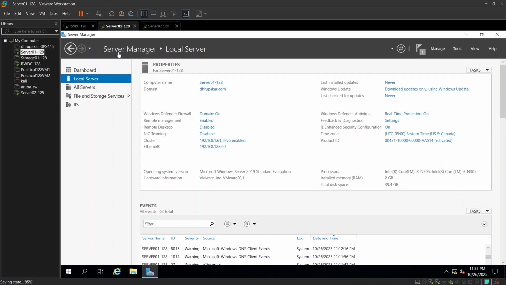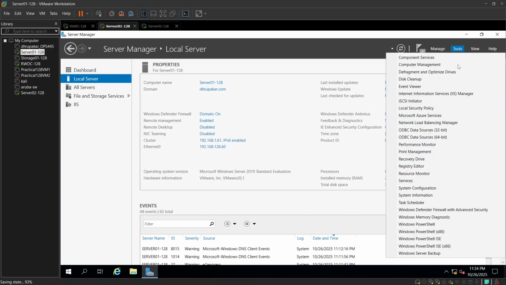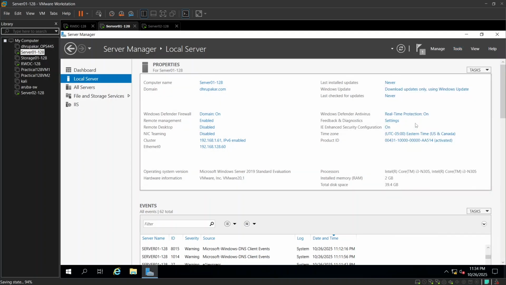So as you can see, this is my server 01 machine, which is connected to my domain RWDC. And I also added another interface card over here, and I renamed it to cluster, and I allocated the given IP address in the document. So I have two interfaces over here. I have also installed network load balancing. As you can see, I can see network load balancing manager over here.